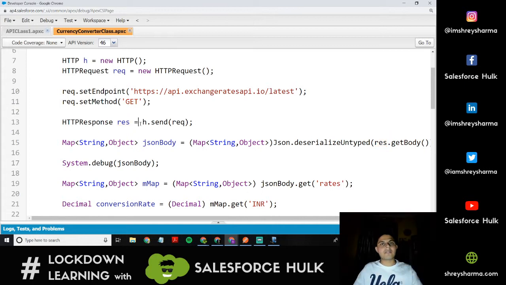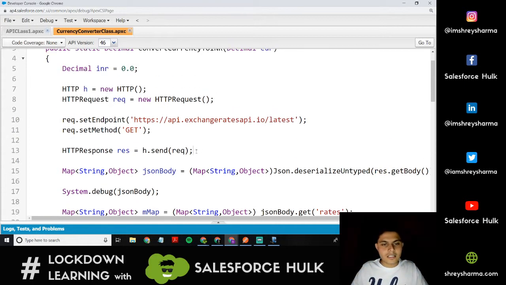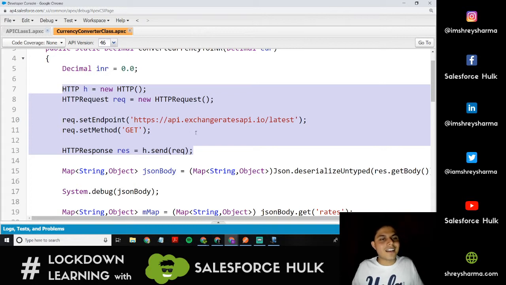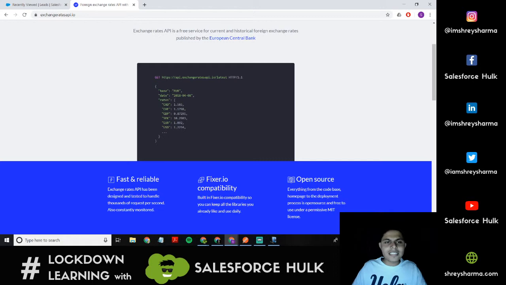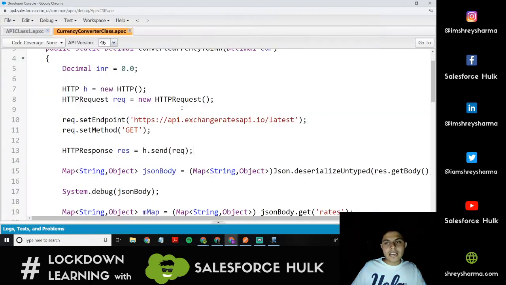That's what's going to happen. So this is the complete code, or I would say these 5 lines are all it takes to make an Apex callout. That's really it. And this API has also told you that it sends the response in a JSON format, right? JSON format.